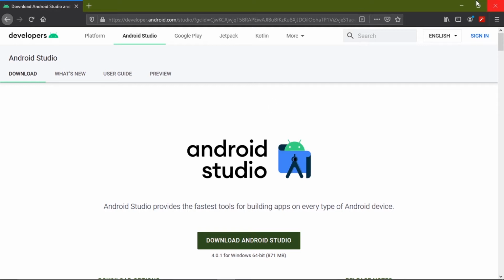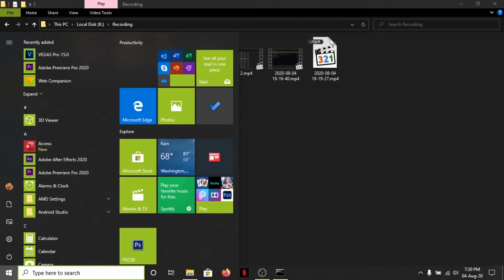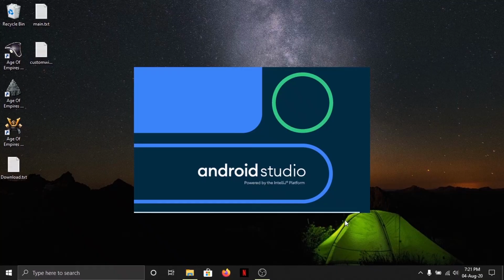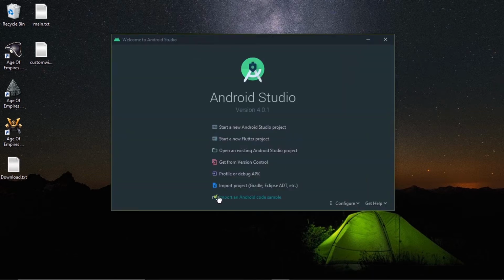Once your Android Studio is set up, go to start and run your Android Studio application. The very first time you run the Android Studio application, a window pops up. Okay, so you'll get a window like this. Here you'll find some options that are not available in your Android Studio when you run it for the very first time. I have installed some plugins in Android Studio, that's why I'm getting some options in here.